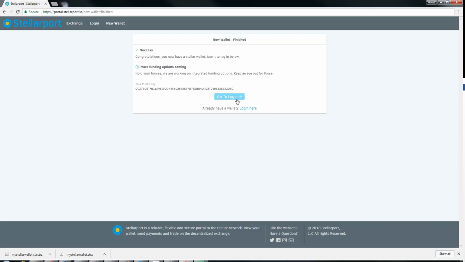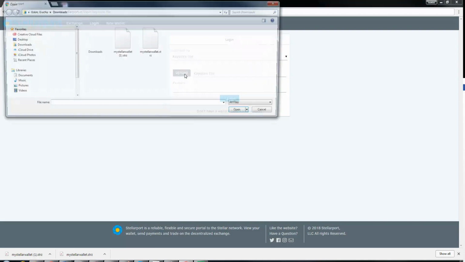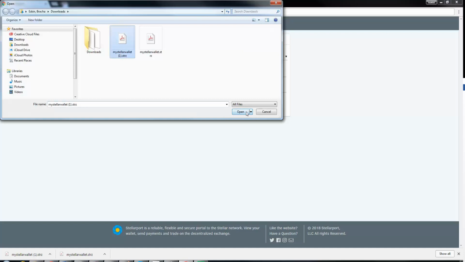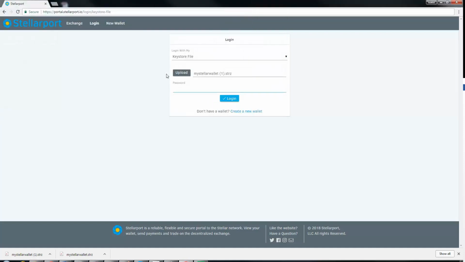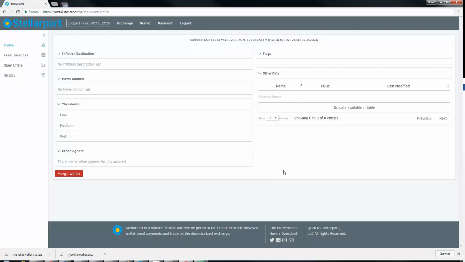If you want to access your wallet, click Go to Login, upload your Keystore file, enter the password that you just created, and click Login. There you have it. You've just created and accessed your Keystore wallet using Stellarport.